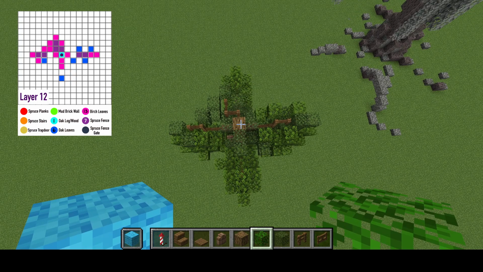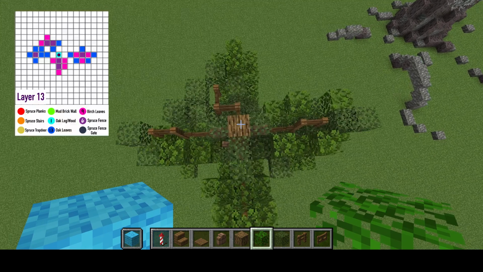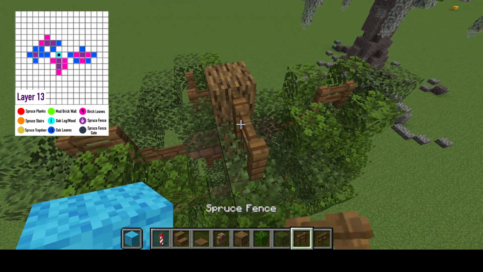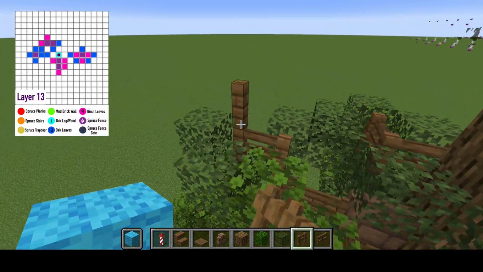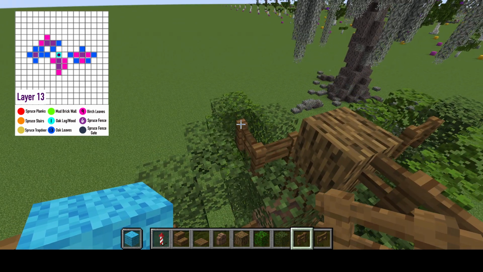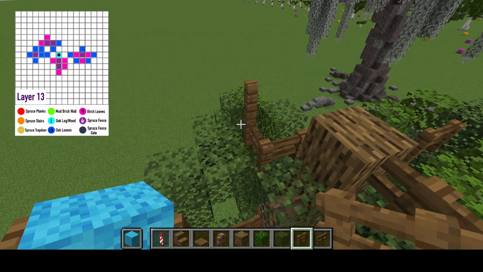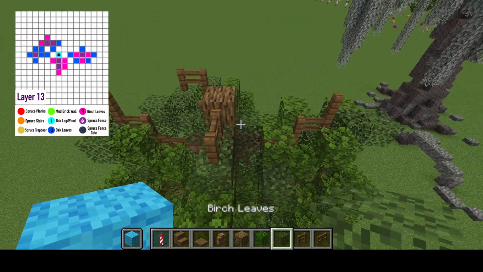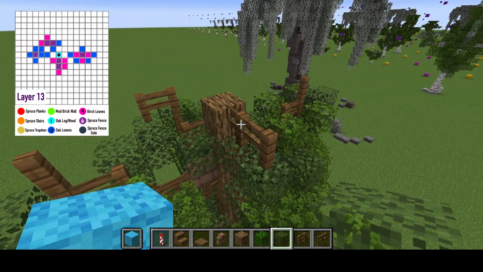Boom, layer 12 done. Layer 13, another oak wood, and some more branches. We're getting very close to the end now. And we have some leaves to work with here.